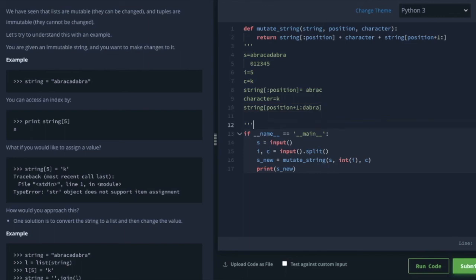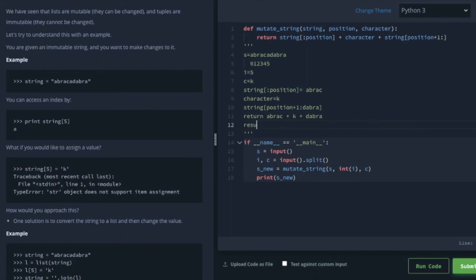So finally, if we add all this, we get a return of ABRAC plus K plus DABRA. I said in the beginning that the plus is used to concatenate two or more strings, and this is exactly what it does. So the result will be given to us as abrackdabra. This is what the program expects us to do. So this is how a single line of code can help in executing a program such as this one. Hope you liked it.